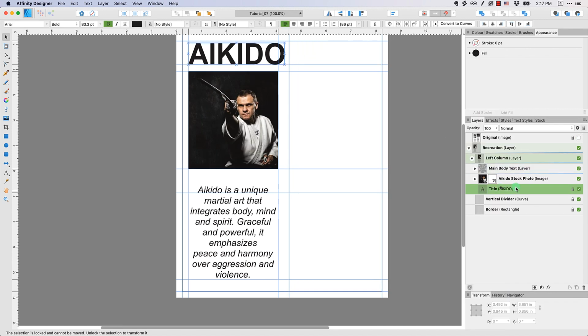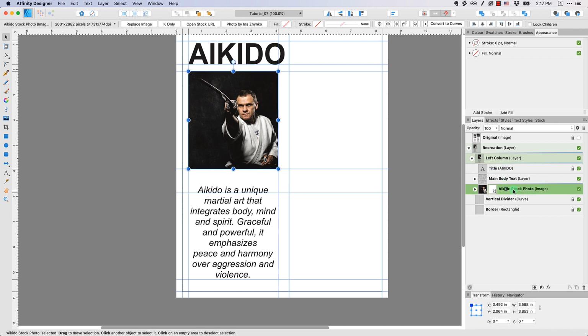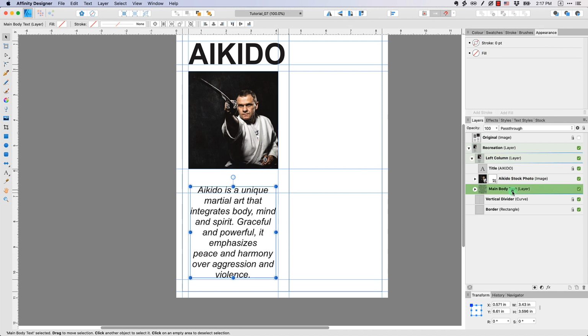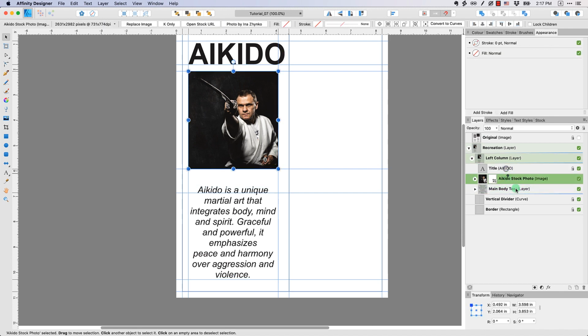Okay, now what I want to do in my left column layer is rearrange these things so it follows a logical order. I want the title to be at the top, then the stock photo, oops, and then the main body text. So it goes 1, 2, 3.